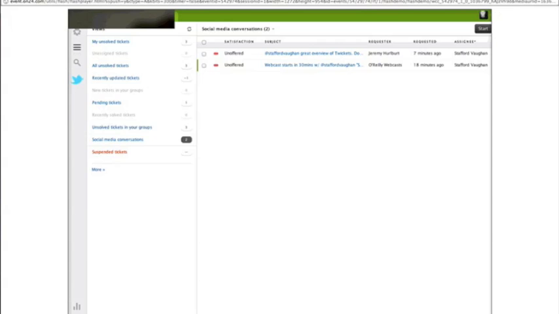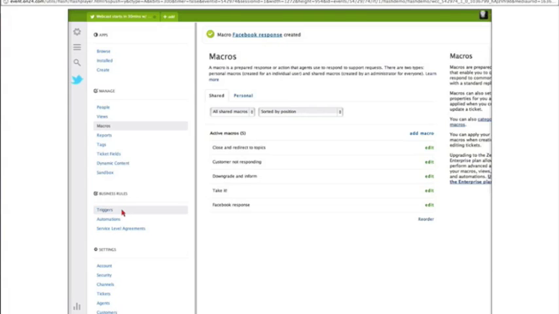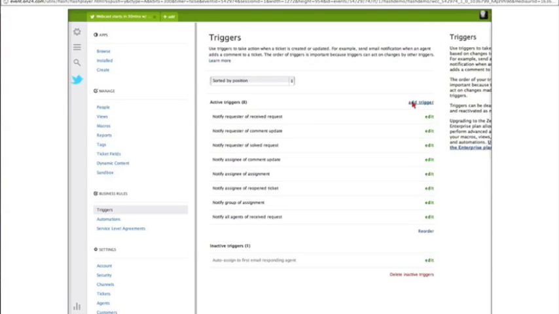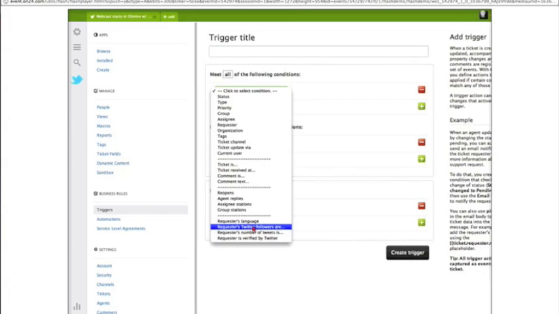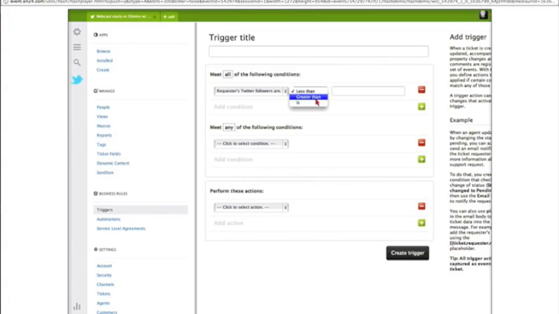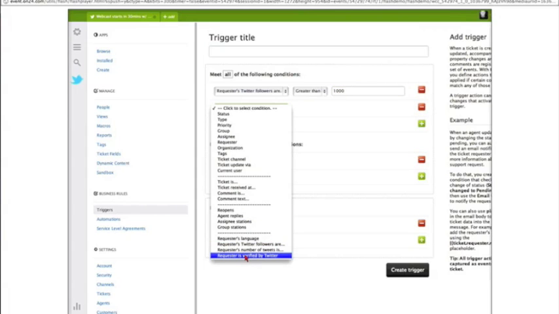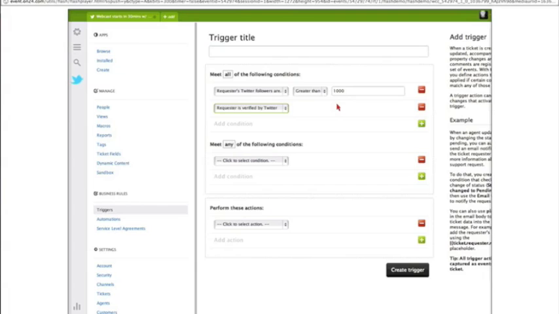If I go into triggers, for example, I can add a trigger where a condition is requester's Twitter followers are greater than 1,000. I have another condition that says requester is verified by Twitter. I don't know if you've seen this verification concept, but large companies and public profiles have a little blue icon that says that they're verified. So it's not going to stop spam per se, but it's going to help you to prioritize requests that are coming from definitely legitimate sources. The spam piece is around certain terms, and we don't look into that at this stage.